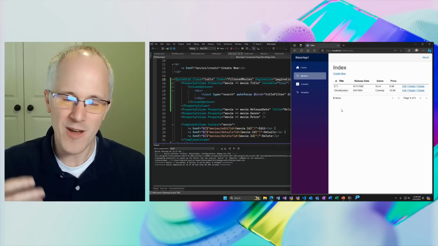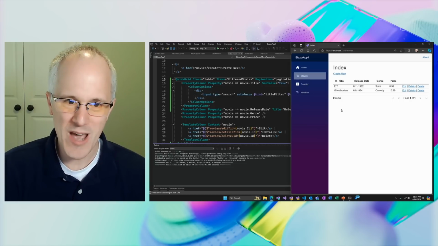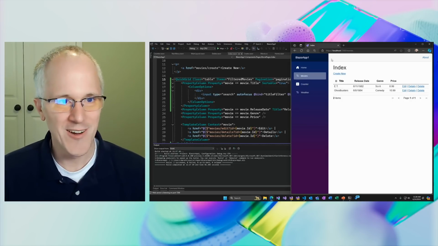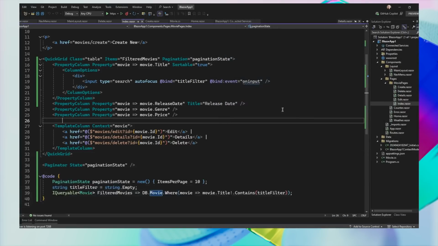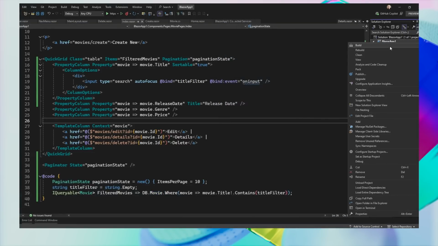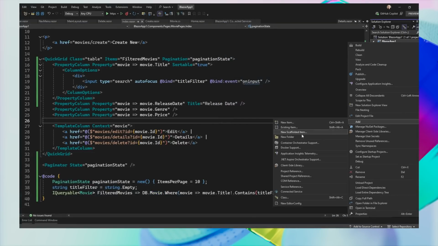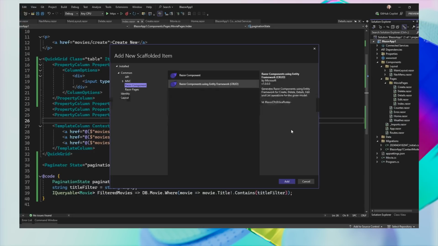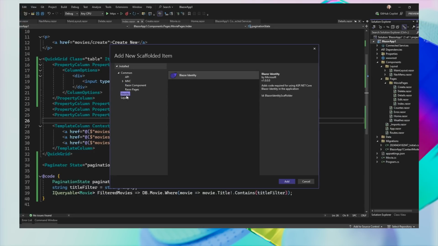Well, now I need to set up authentication in my Blazor web app. Can I do that too? Yes, we can. Okay, so let's close this down, and let's right click on the Blazor project, and we're going to again use scaffolding. We're going to add a new scaffolded item, and this time select this identity node and pick the Blazor identity scaffolder. Okay, so let's add that.